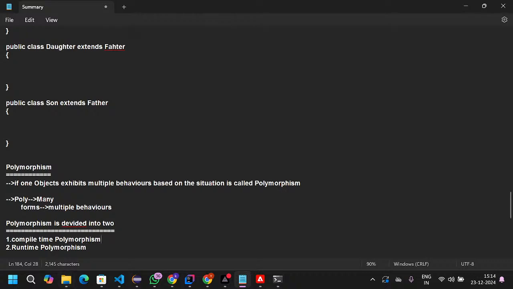Compile time polymorphism meaning at the compile time itself, the object has to decide what kind of operation it has to perform. For example, polymorphism meaning if one object exhibits multiple behaviors based on the situation. One object, the same object, will perform multiple actions, multiple behaviors.